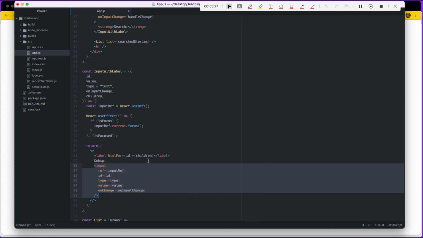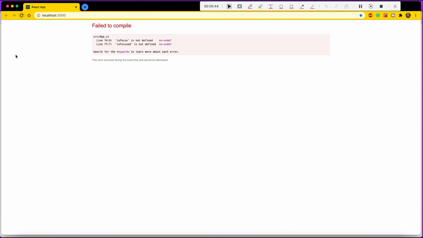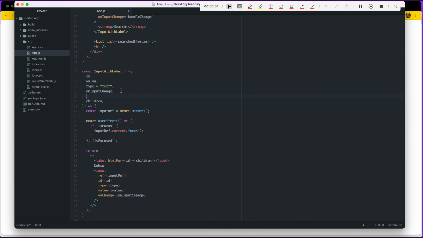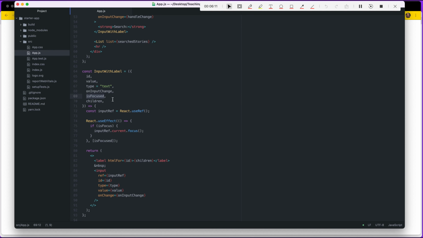Okay? So the way I look at it is that if isFocused changes, and it's true, we're focusing on the input. And so basically we're telling it how to focus rather than just telling it to focus, if that makes sense. Okay, I think that's it. isFocus is not defined. Okay, so we're missing isFocus. Well, where does it come from? Well, it comes from here. It's one of the arguments that comes in with InputWithLabel. It's one of the parameters. Is focused. Oh, it's called isFocused.